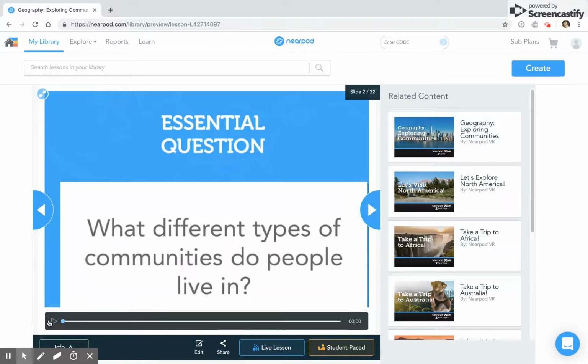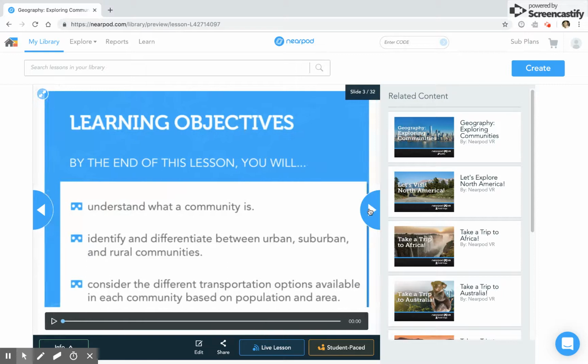So let me play. What different types of communities do people live in? Again, it is still talking about what kind of communities people live in. It shows the learning objectives and what students will learn at the end of this lesson.